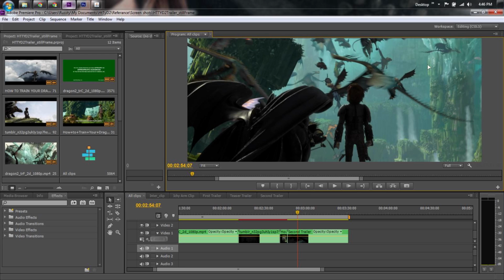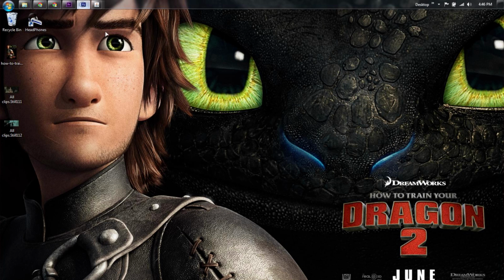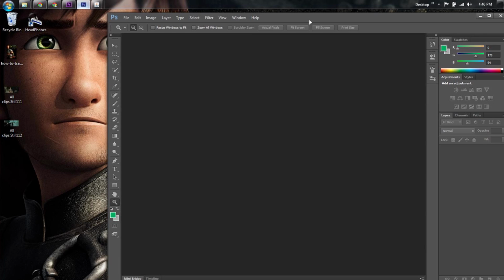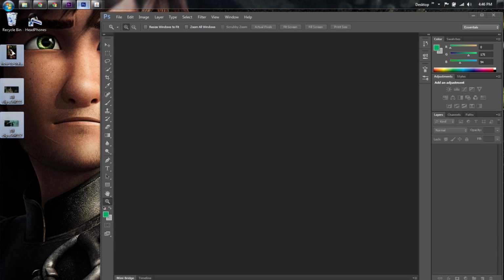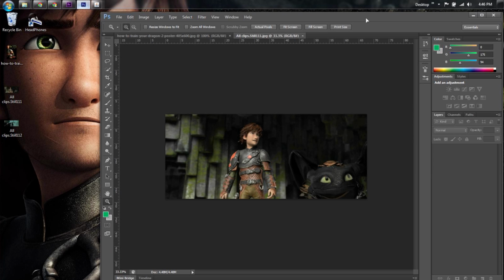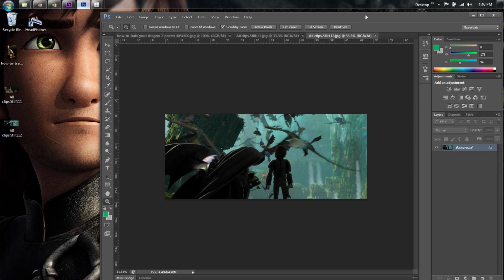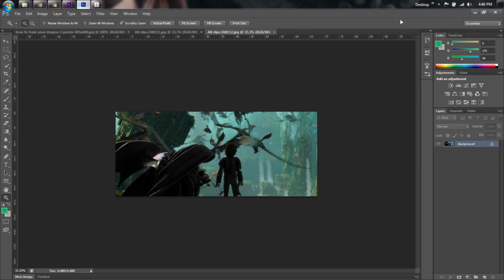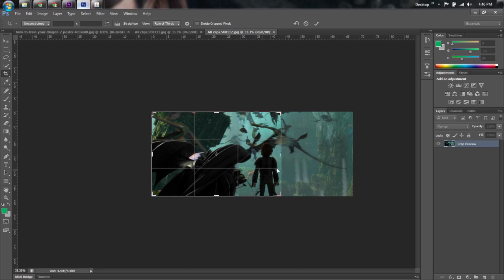Once you have all of your still frames, like I have these, I take them into an image editing software, like say Photoshop. You can use MS Paint, anything, just as long as it reads the file that you're doing. Because you're not doing anything particularly complicated, you're just cropping.